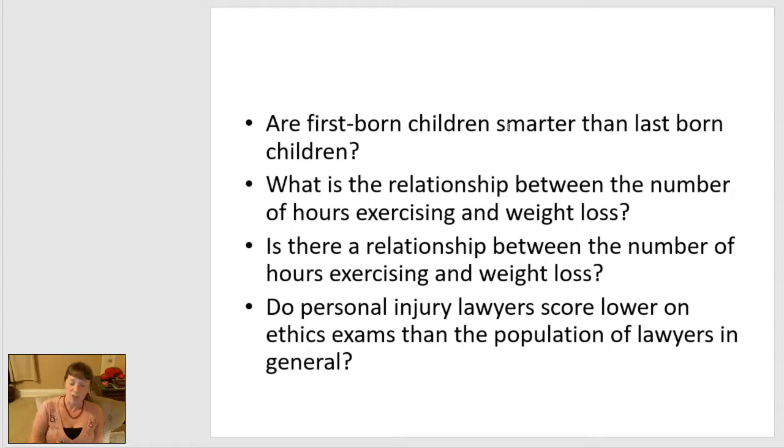Or how about this? Do personal injury lawyers score lower on ethics exams than the population of lawyers in general? So it looks like I'm comparing one sample of personal injury lawyers to something I already know, the population of lawyers in general, where I'm looking at the scores on an ethics exam. So I've got one sample of personal injury lawyers and their responses on a quantitative variable, an ethics exam, where I'm comparing it to a known population. Got to be a one sample test, either a one sample Z or a one sample T test.